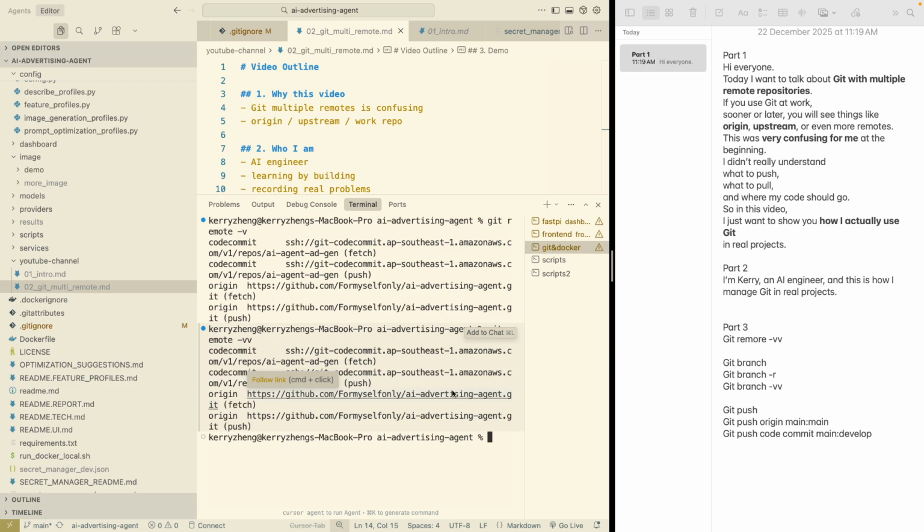Hello everyone. Today I want to talk about Git with multiple remote repositories. If you use Git at work, sooner or later you will use things like origin, upstream, or even more remote names. This was very confusing for me at the beginning. I didn't know what is origin, what is upstream, what is codecommit. I didn't really understand what to push, what to pull, and where my code should go. So in this video, I just want to show you how I actually use Git in real projects. I'm Carrie, I'm an engineer, and this is how I manage Git in real projects.